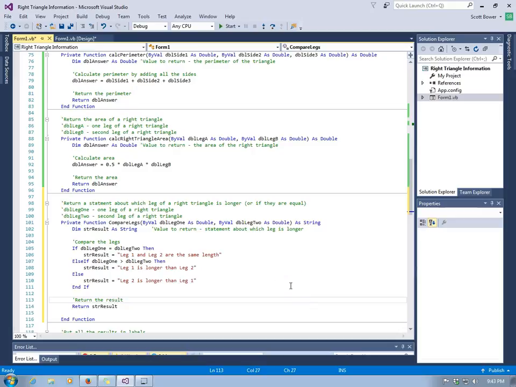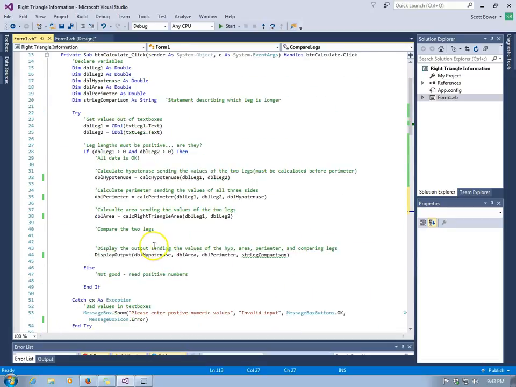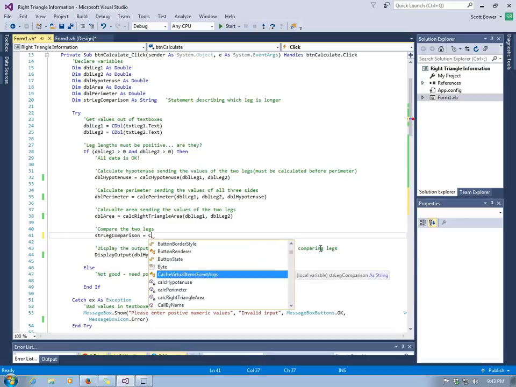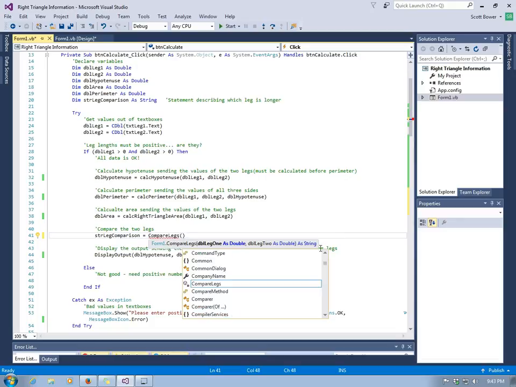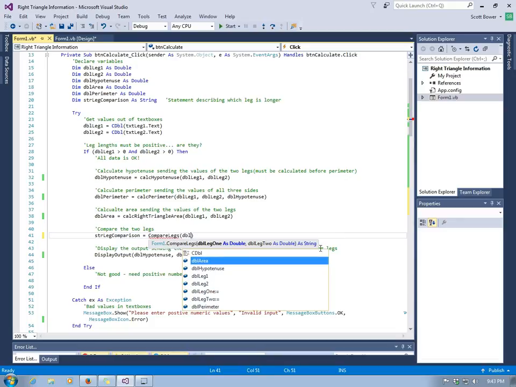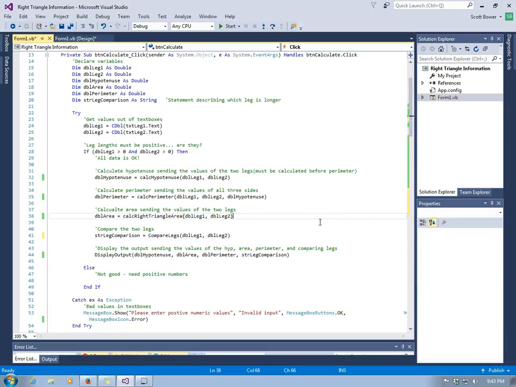We can head back up to the calculate button. We've got a variable already declared called str leg comparison, and we can set it equal to the result of the function we just wrote, the compare legs function. It returns a string value. That's good because str leg comparison is a string. We've got to send it two arguments, dbl leg 1 and dbl leg 2. That's what it's expecting. Let's test it out.